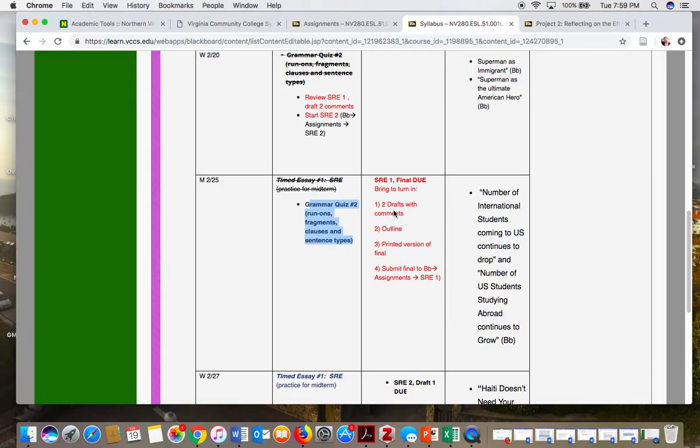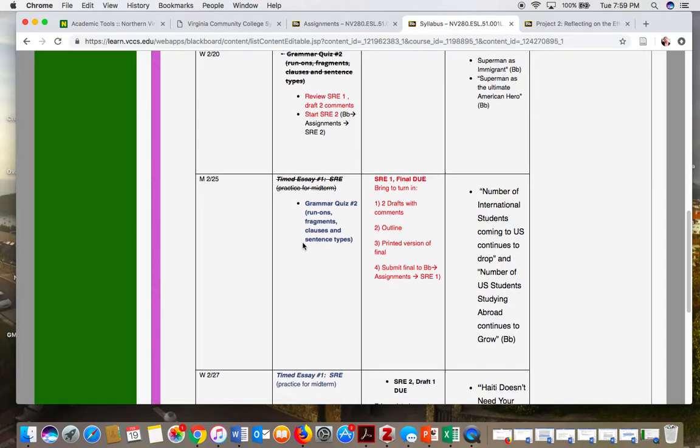This is because you're still going to need to turn the final in. I have your 2 drafts, of course, so you don't need to turn those in, but you will need to bring in the printed version of the final and submit the final to Blackboard. So we're going to be having that grammar quiz first thing. We're not going to really have time to review, so make sure that you come ready to go. If you have any questions on the review packets that I gave you guys on Monday, be sure you ask.